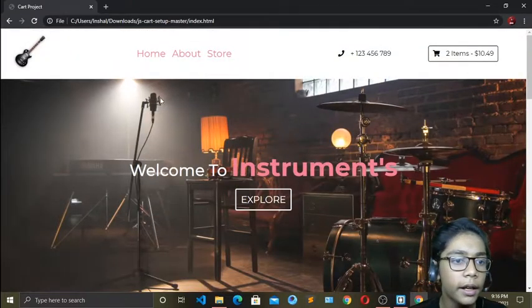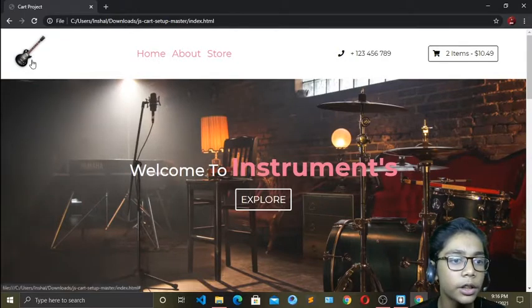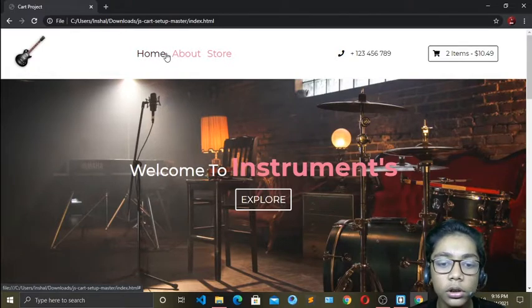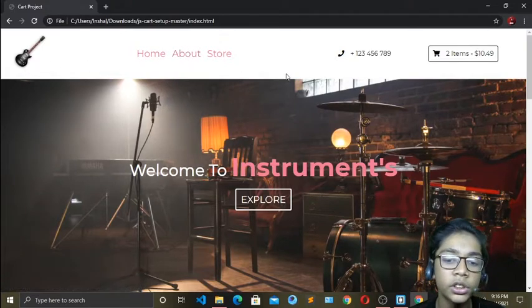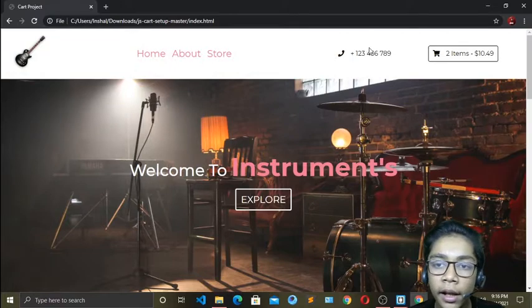Over here if I show you, there is an icon of a guitar, and when I come on it, a pointer cursor appears. Over here there are also sections like home, about, and store, so you can make that too. And over here I have taken the contact one, which is a random number. I have just taken that, and you can also take that. It's really easy to do.